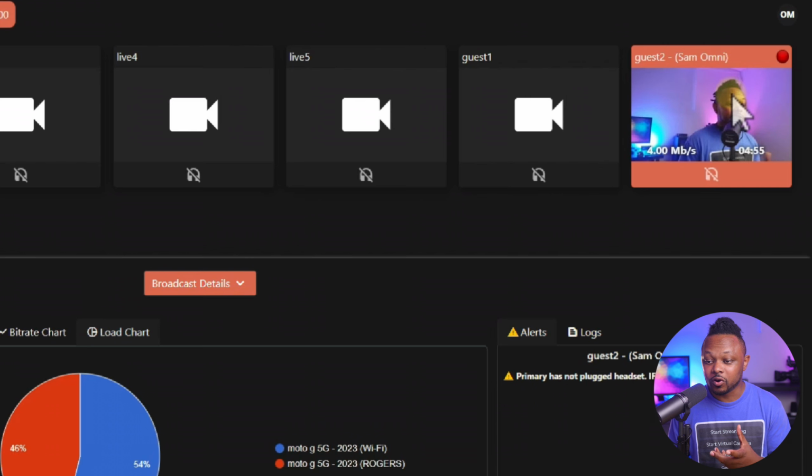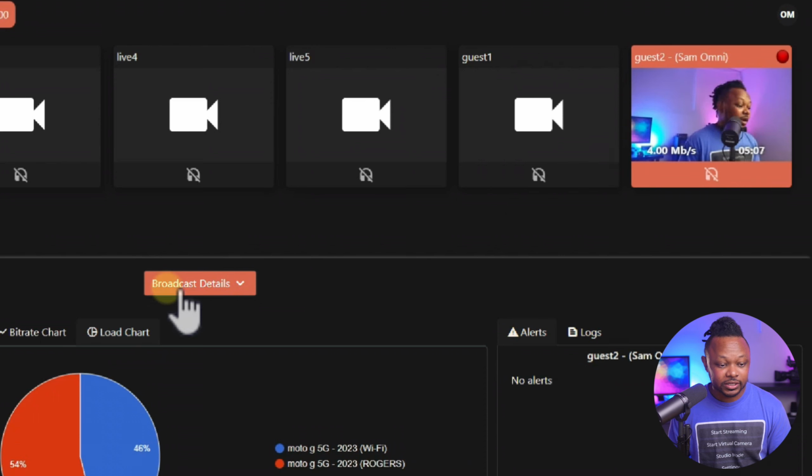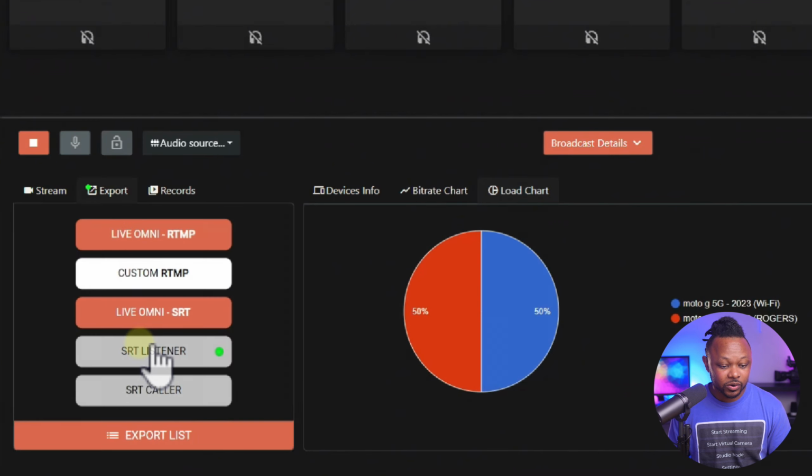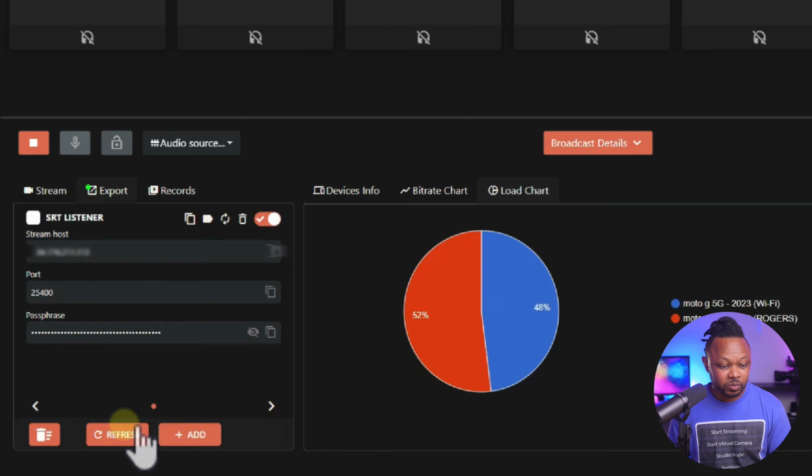As you can see, we have a feed coming, of course, from the guest. And everything is there. We're still streaming at 4 megabits per second, and we're using SRT. And of course, this is just a preview. If I go here, make sure this is selected, and I go to export, and I go to the export list here, as you can see, we have all the SRT information that we're gonna take into OBS.